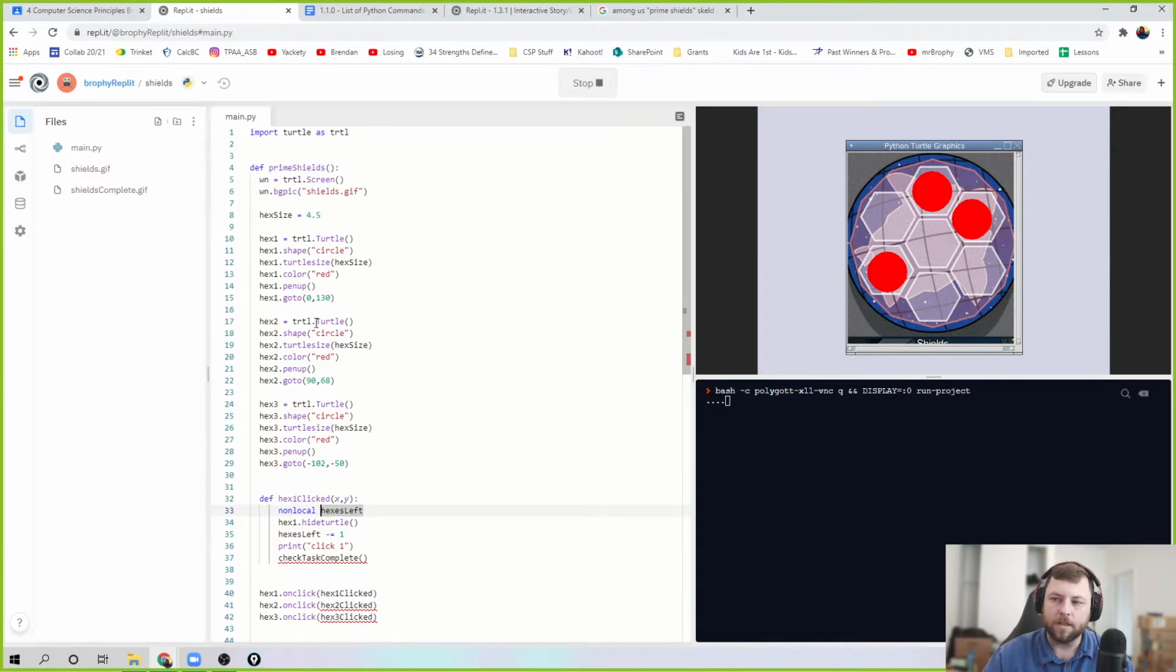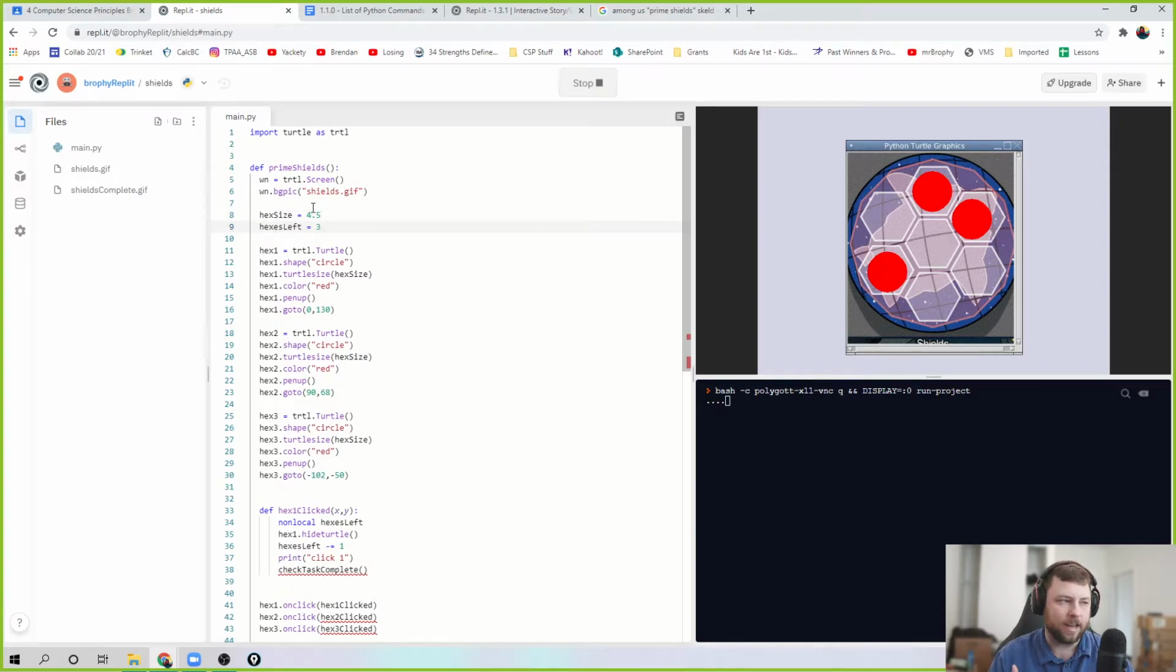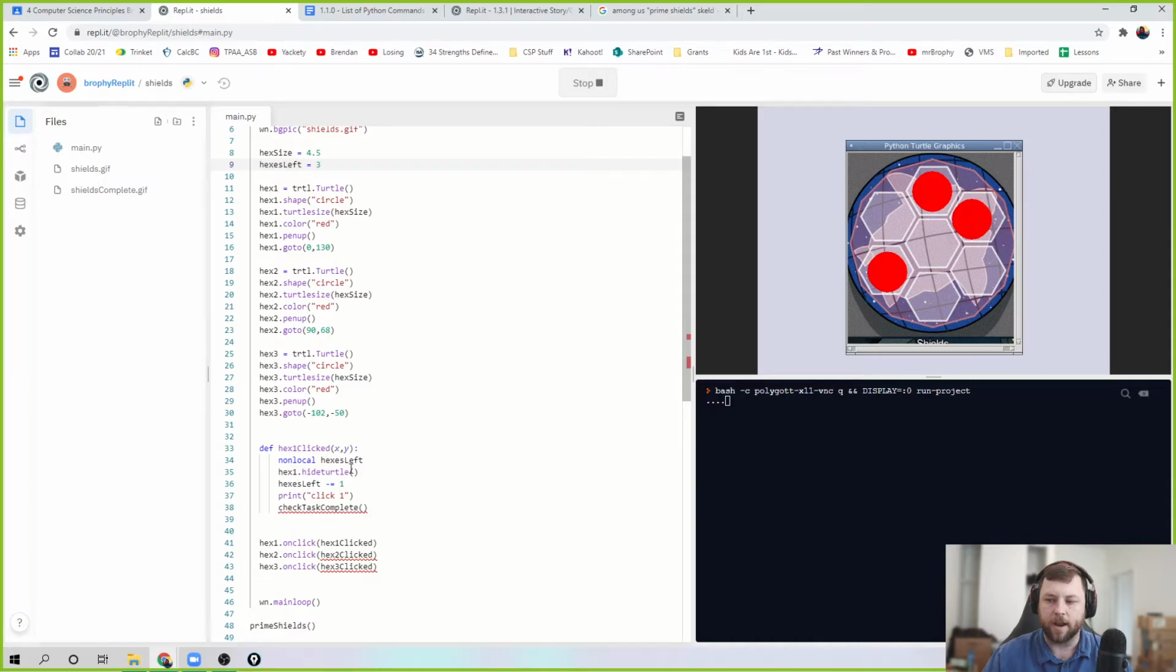So one thing, I did this last video, when you're inside a function, but you want to use one of these variables like hex size that's outside right here, you have to call it a non-local. All right. Oh, and I said hexes left. So I named a variable called how many hexes I have to click. I've got to keep track of how many I've clicked on already. Okay. So every time I click on one, I subtract 1 from this. Kind of like the tasks idea too.